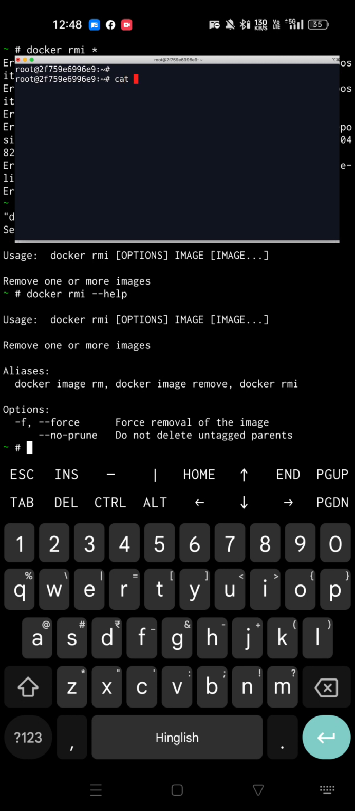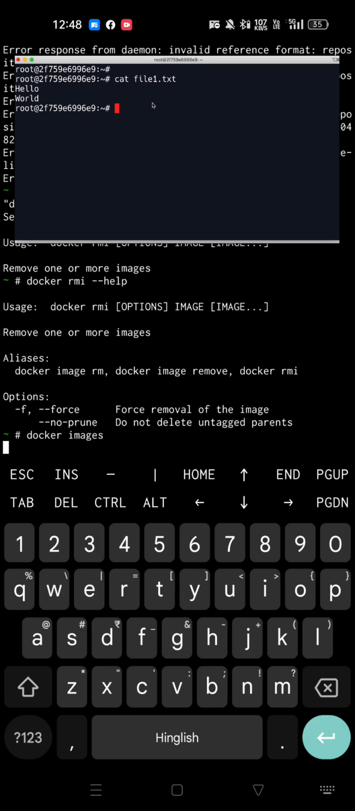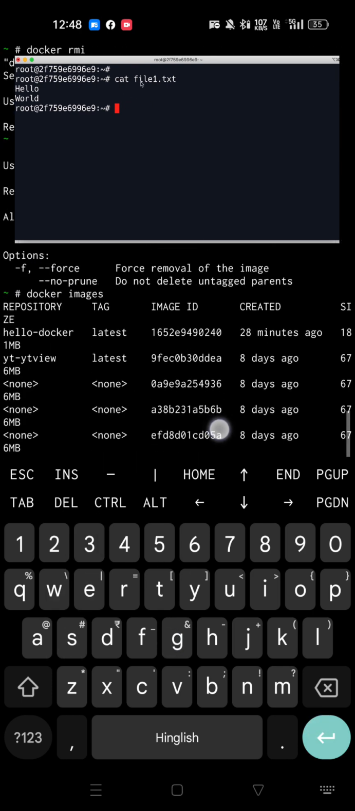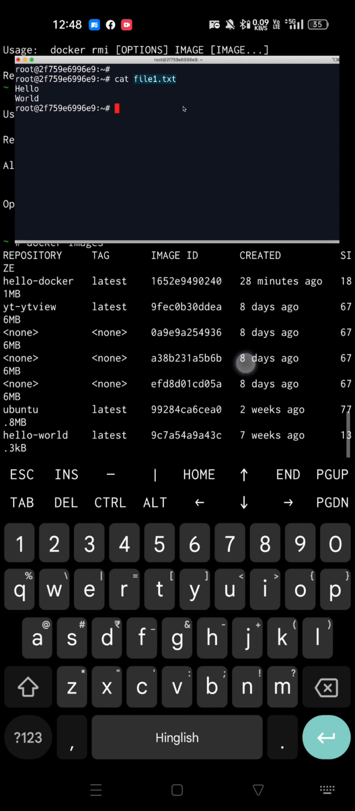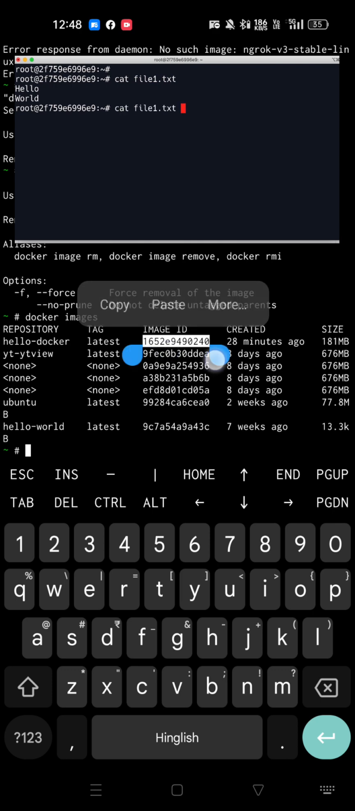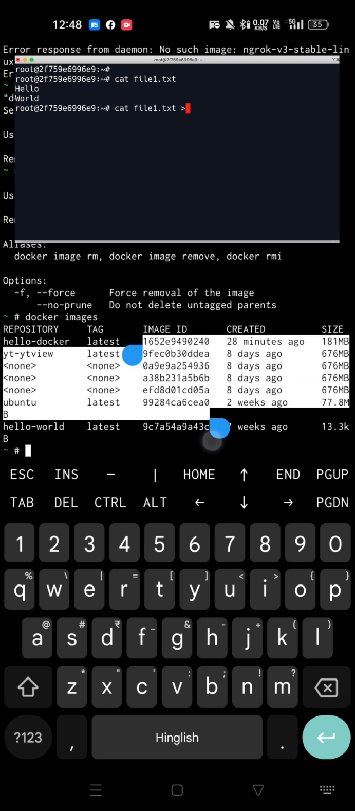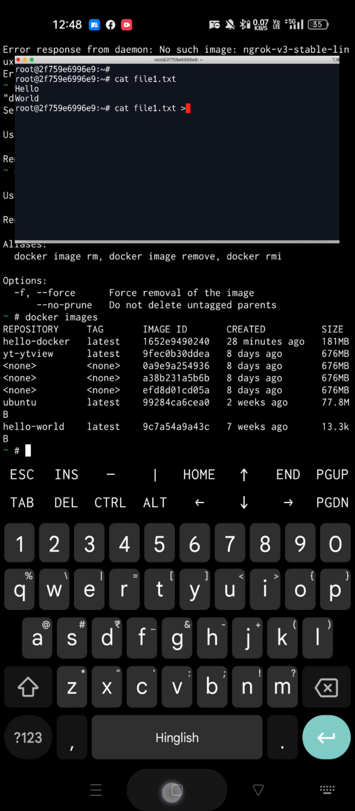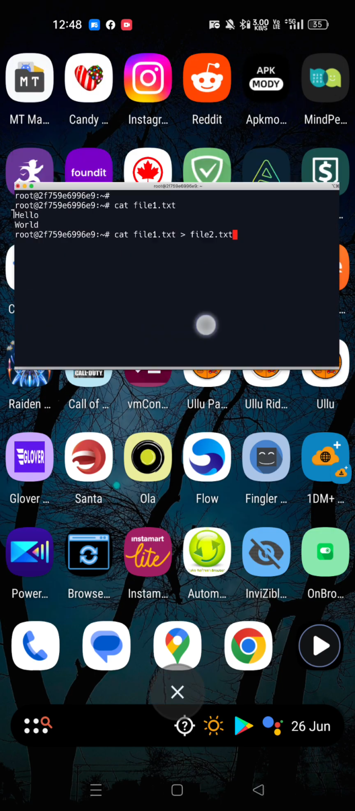So we talked about the cat command to see the content of a file. Let's say file1.txt. When we execute this command, this program reads data from this file and prints it on the standard output, which is the screen. That is why we see the content here. But using the redirection operator, which is the greater than sign, we can redirect the output from the screen to, let's say, a different file.